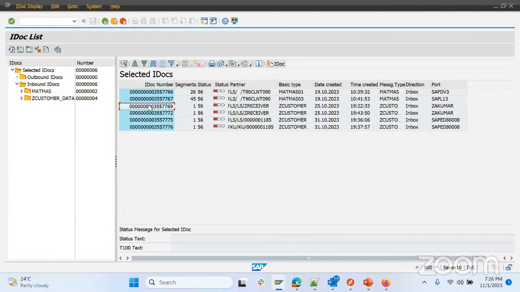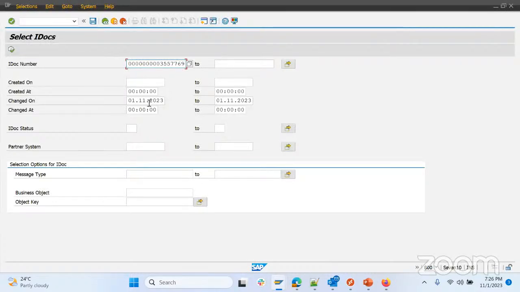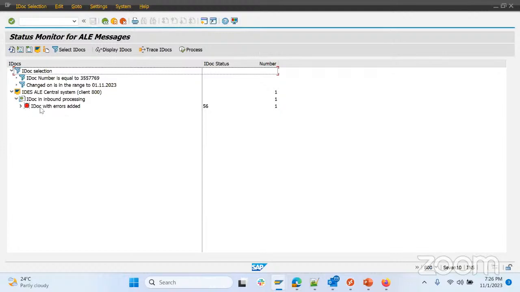So sometimes what happens, small data issues are there, then we just correct the data with the help of functional, or we can also do it. Then we go to BD87. This is a T code to reprocess the item. If you just open it here, remove the date, here I'm able to see this Idoc.